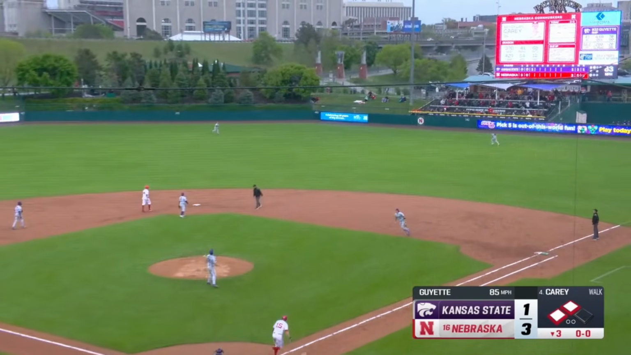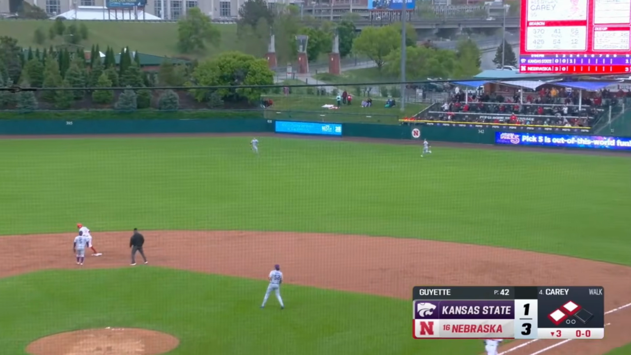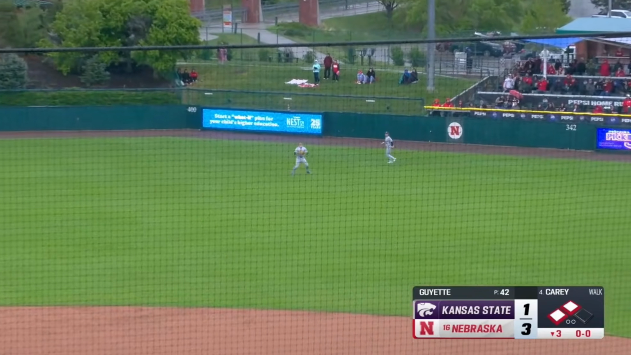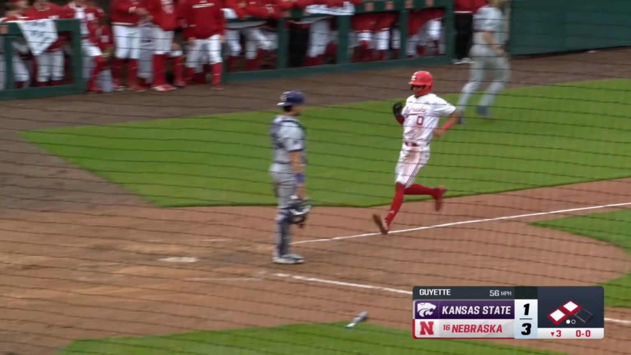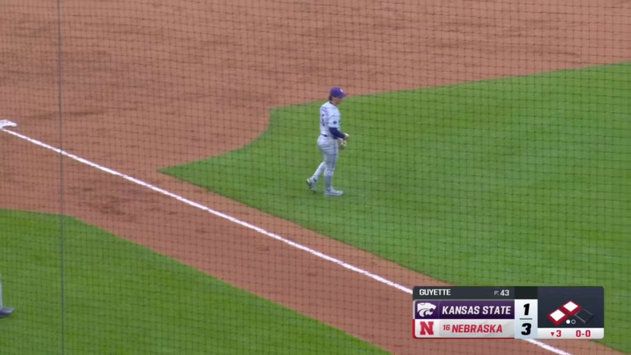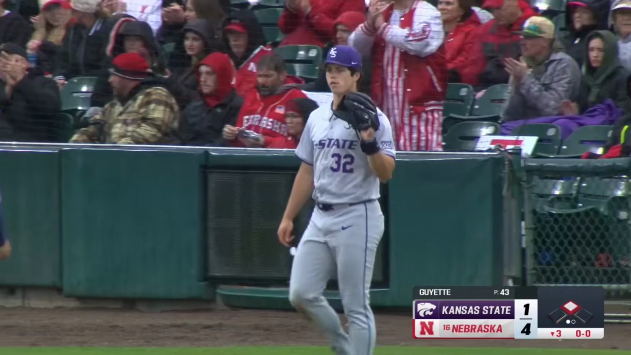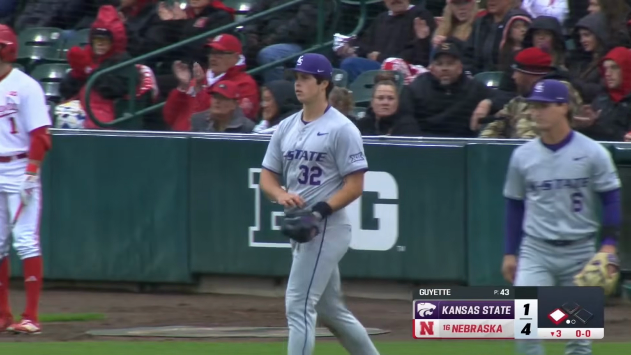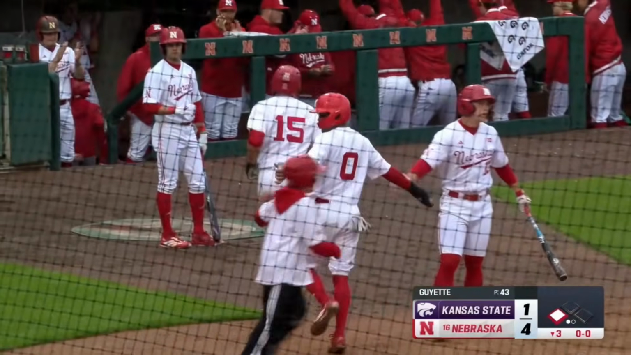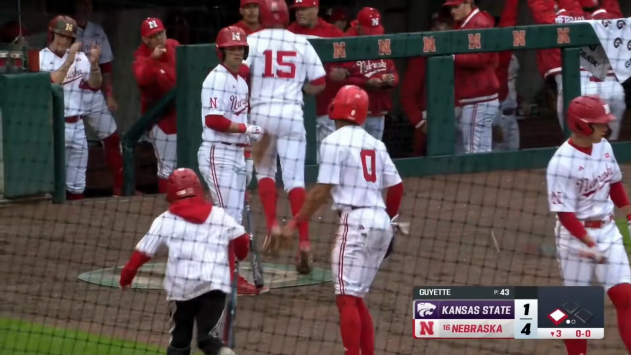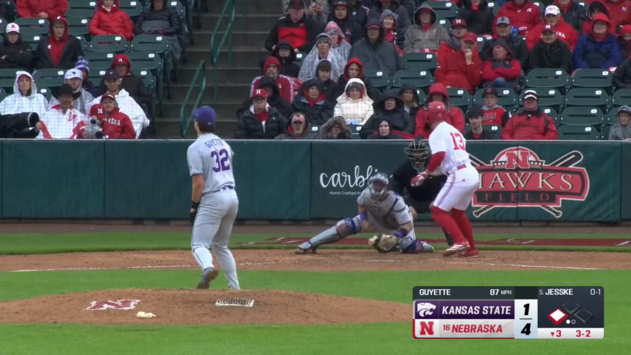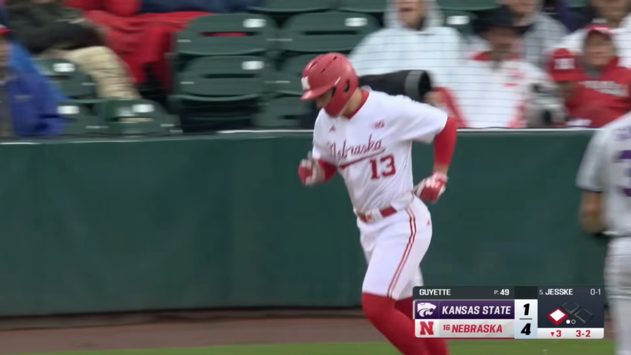A high fly ball out towards center field. Carl ranging under it. Should be deep enough to score Wordley. He tags. Both runners are going to try to advance, and the throw is off at third. A sacrifice fly for Dylan Carey brings home another run for Nebraska. They're still threatening with only 1 out. Guyette brings it. And Jeske draws a walk.